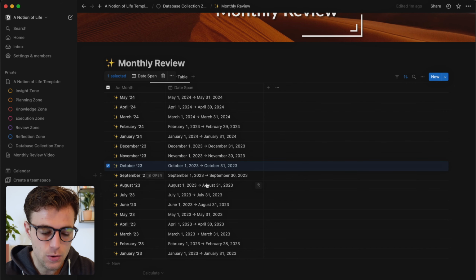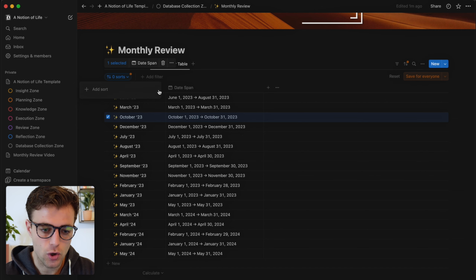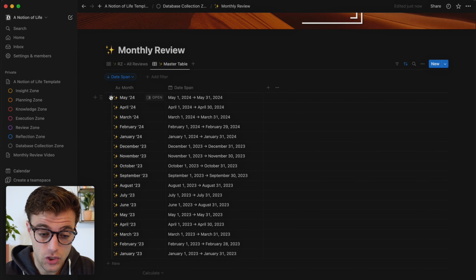And the reason we do this is so that we can easily sort the database so that we have the months in the right order with the most recent ones on the top and the oldest ones at the bottom.